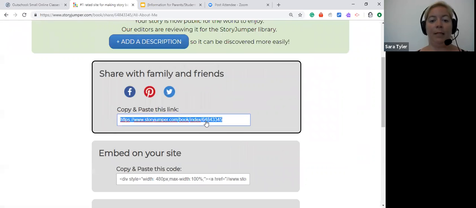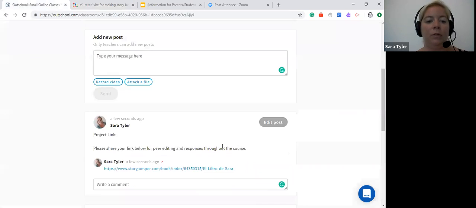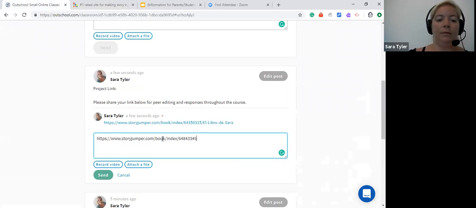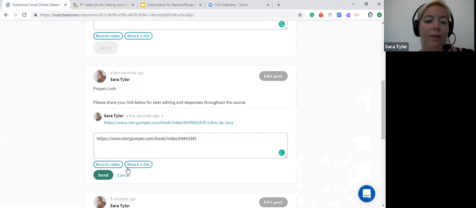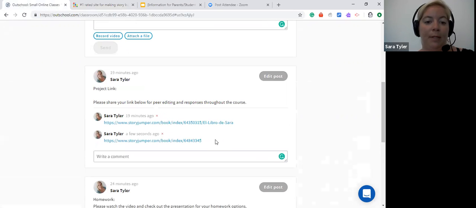I'm going to copy the link, go back to OutSchool, and I'm going to paste it right under here where I've already pasted my example link.